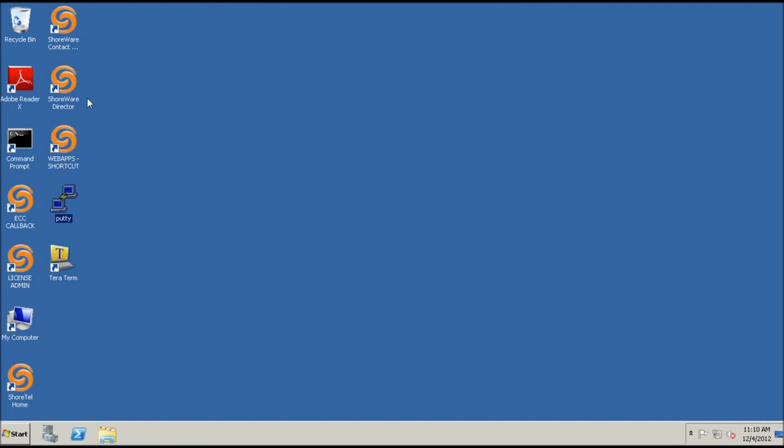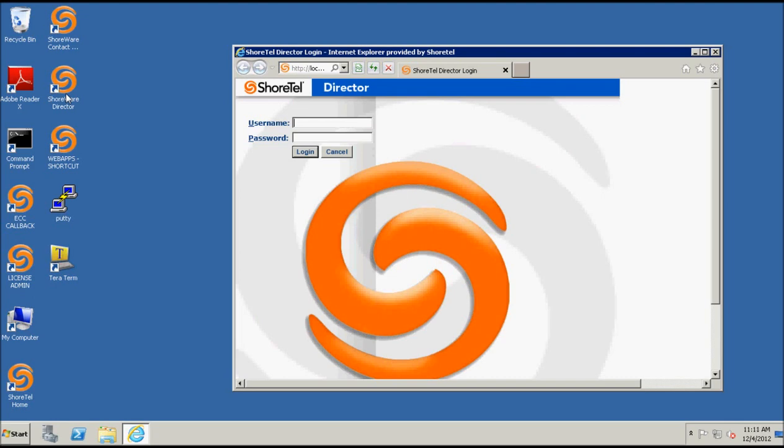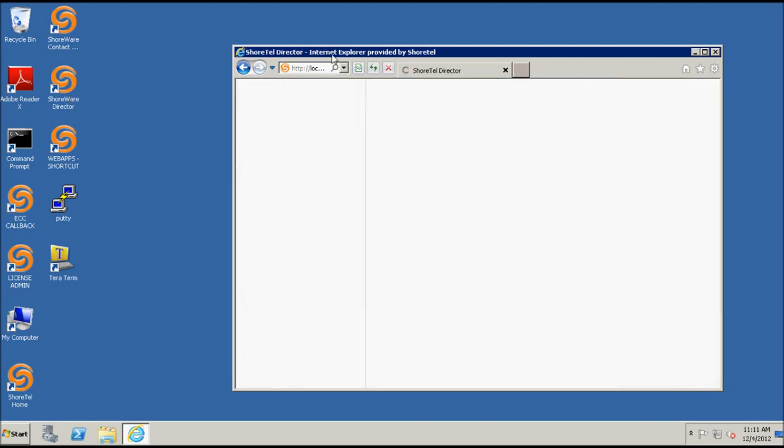Once we're on the headquarters server, what I'm going to do is just show you logging into ShoreWare Director so that I can point out how we can find out the IP address, which we're going to need in a later step, of the actual ShoreTel switch that we want to work on. So I'm going to go ahead there and log in to the headquarters server.